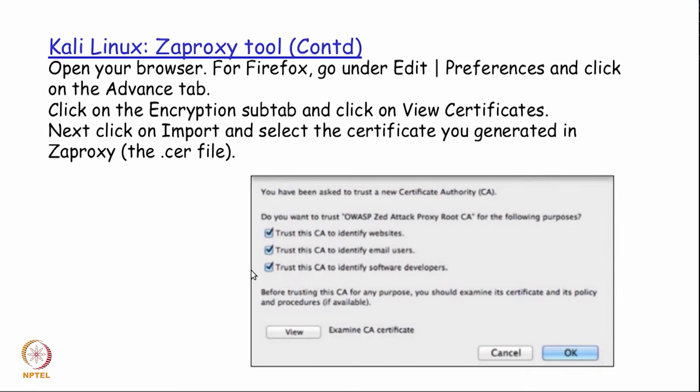Now, why does this need to be imported as a valid certificate? Because the certificate is used for the exchange of the key that has to be used by the client browser and the actual web server on the server side for encryption and decryption. Depending on what browser you have, the menu options could be slightly different.